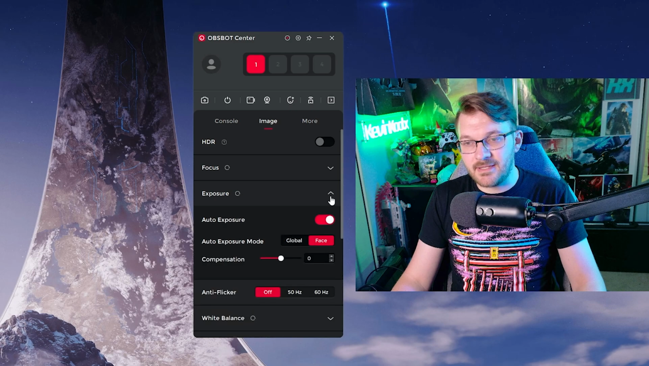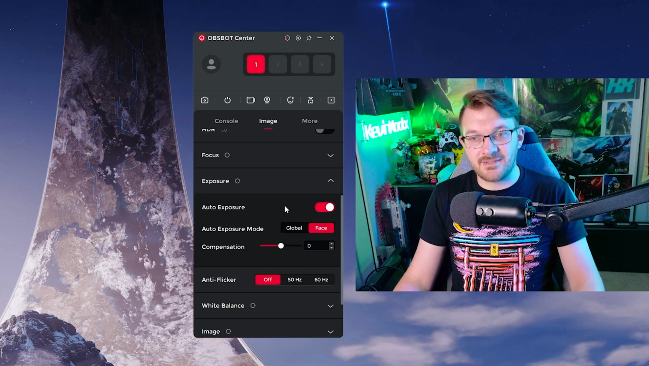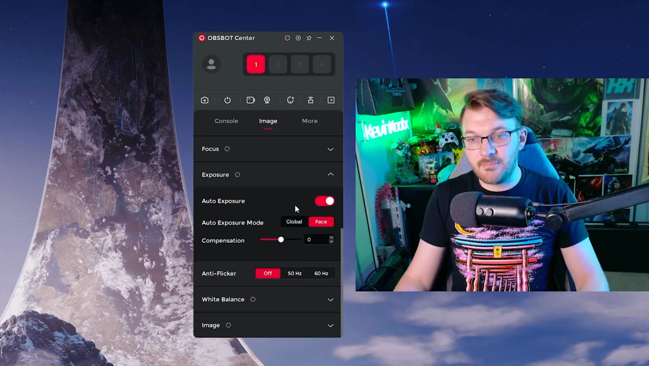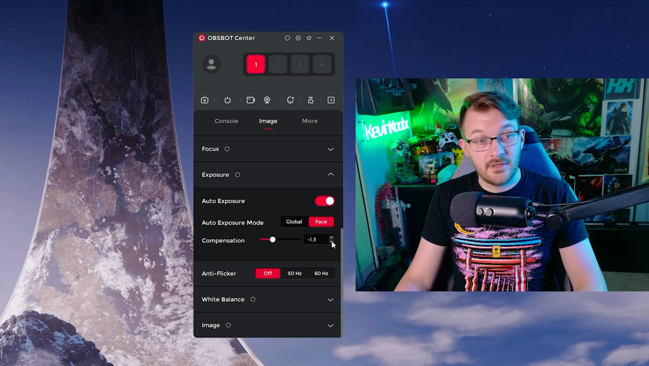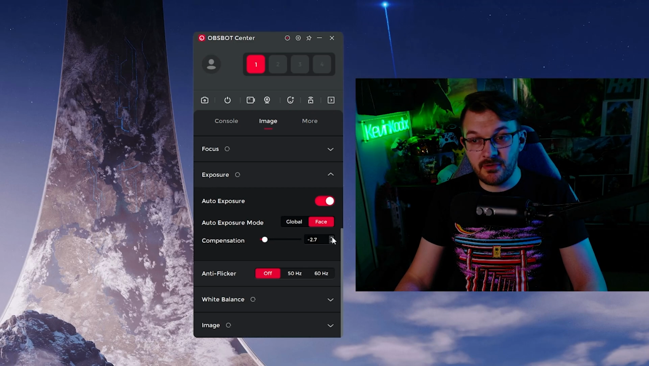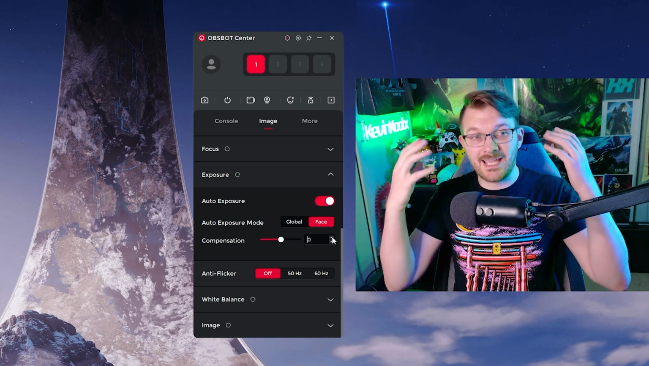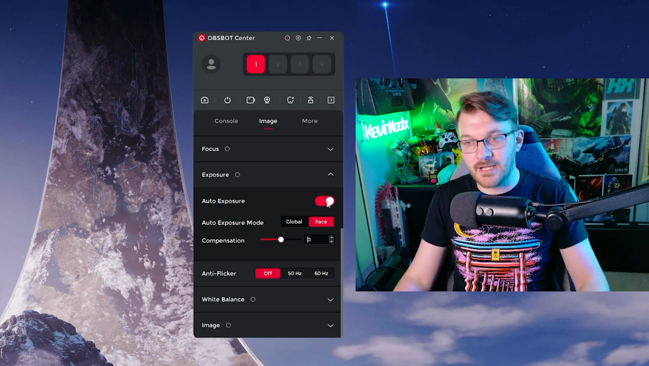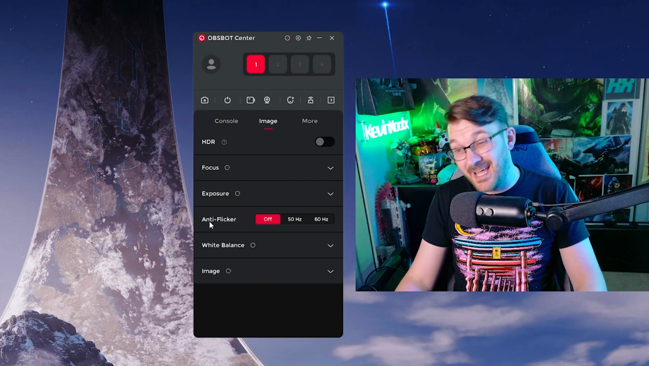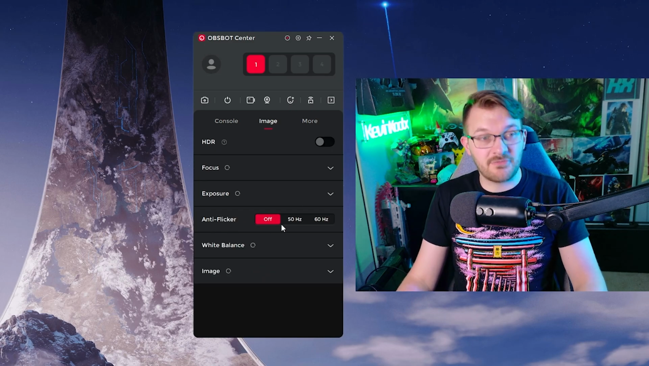And next, we're going to be talking about the exposure here. This is basically showcasing how bright the image is going to be, right? So say if I turn this compensation down right here, you'll see how my webcam gets pretty dark, but I turn it back up to zero. If I go above that, that will get washed out. So you need to find a nice little middle ground there. Next, you get anti-flicker. Don't really mess with this one a whole lot, right?